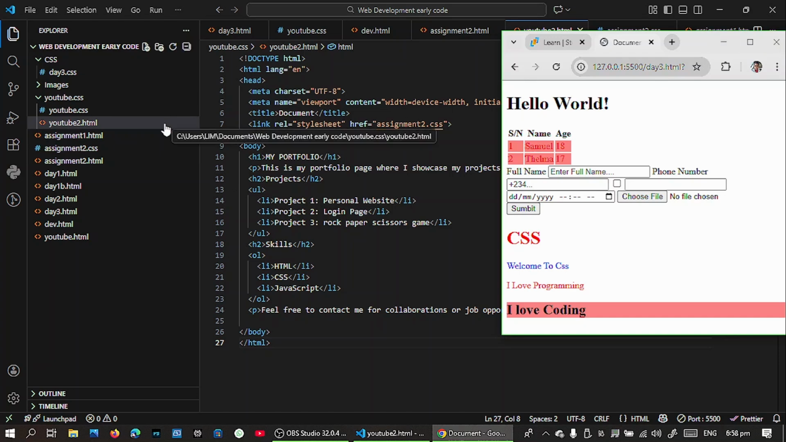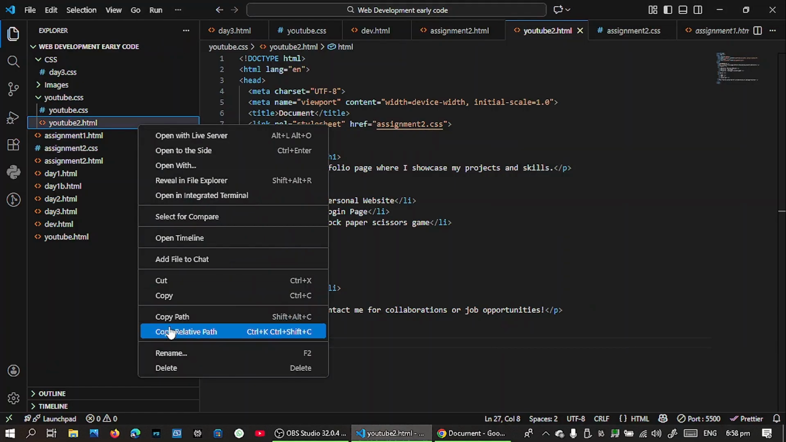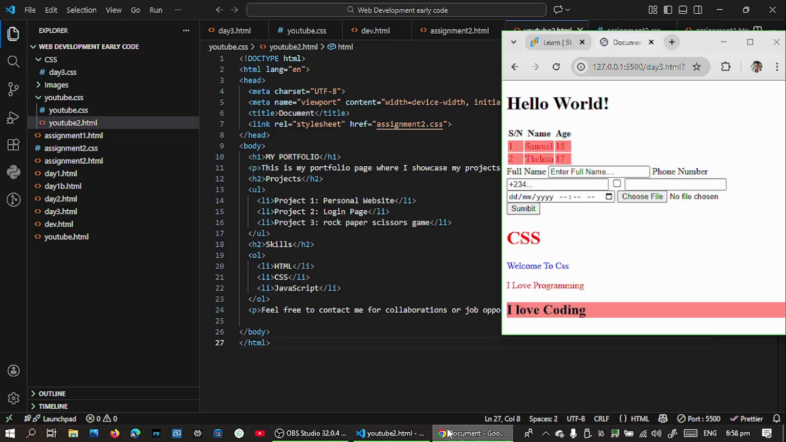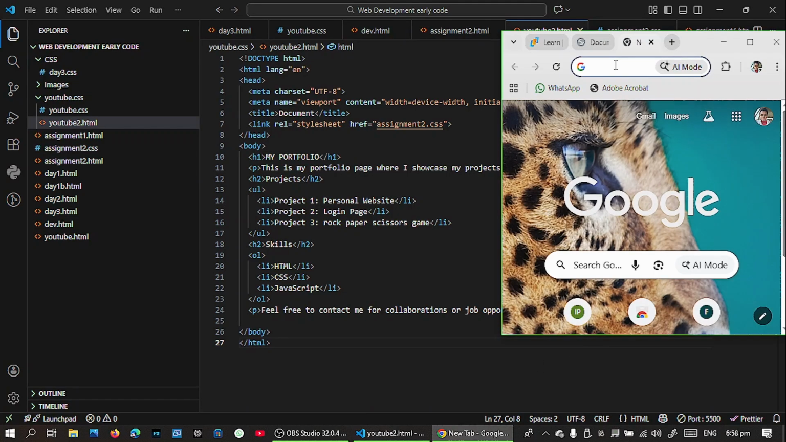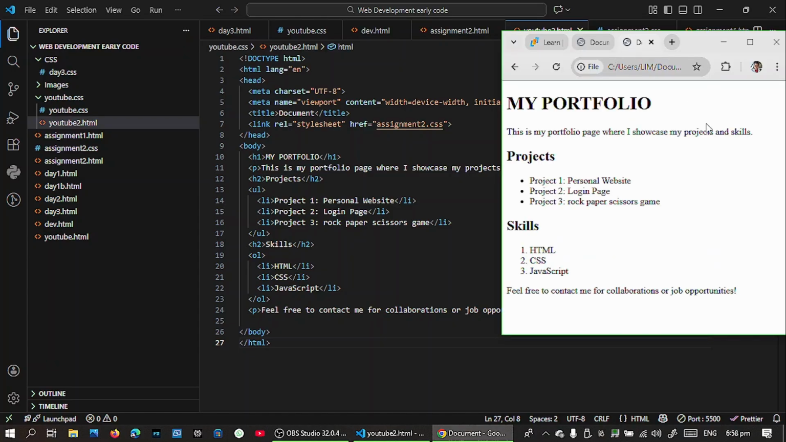So we came to this place, selected the file we wanted, right click and went to copy path. Then we selected it. We came to our web browser, in this case Chrome. We added a new tab. We came here to the search bar while the cursor was still blinking, and pressed Ctrl V, and then we hit enter.